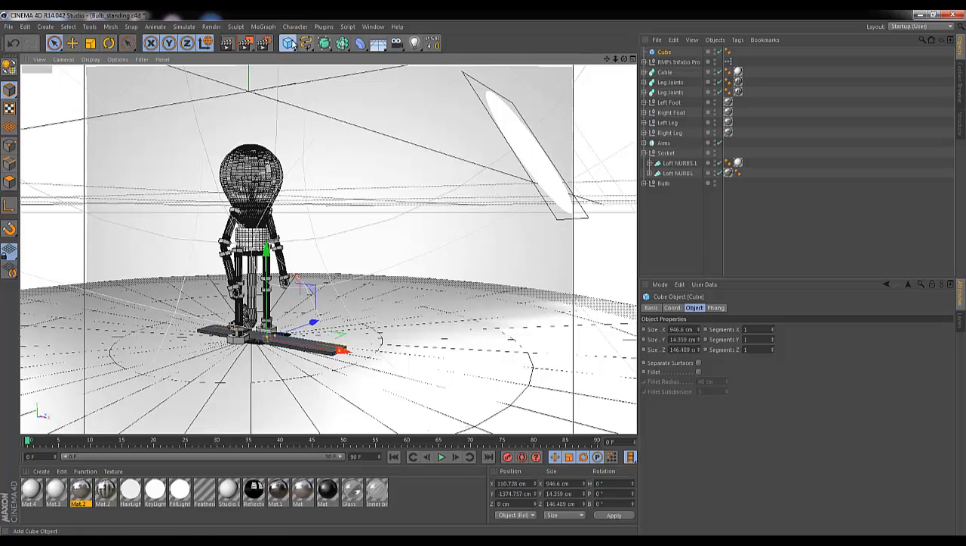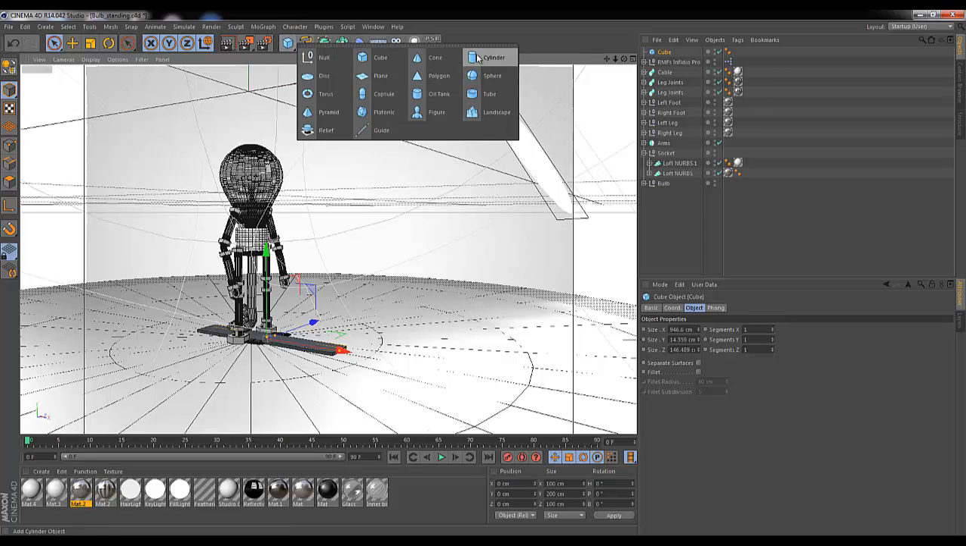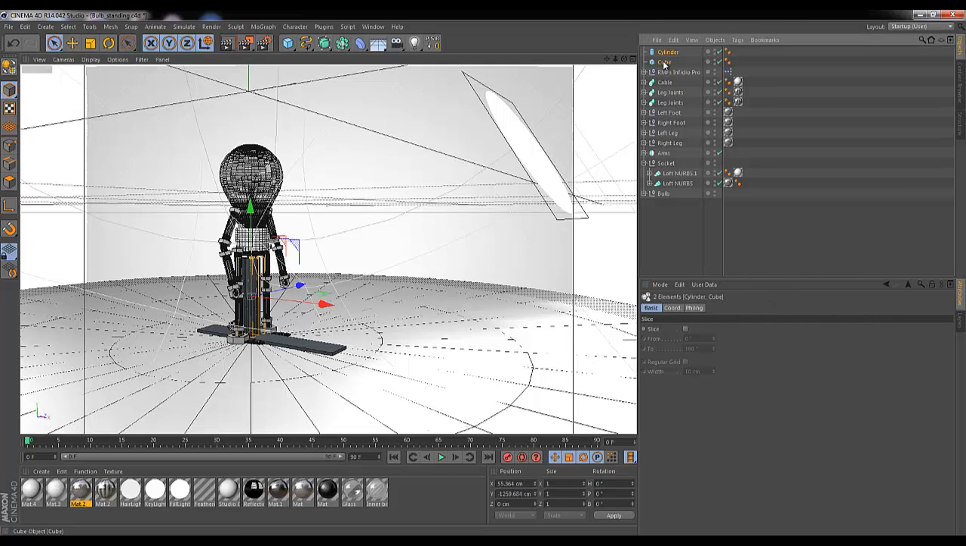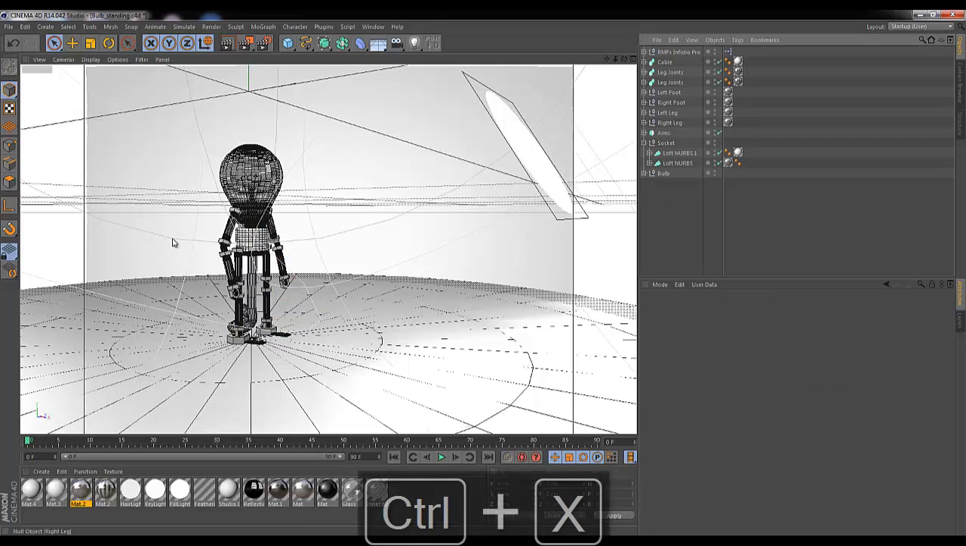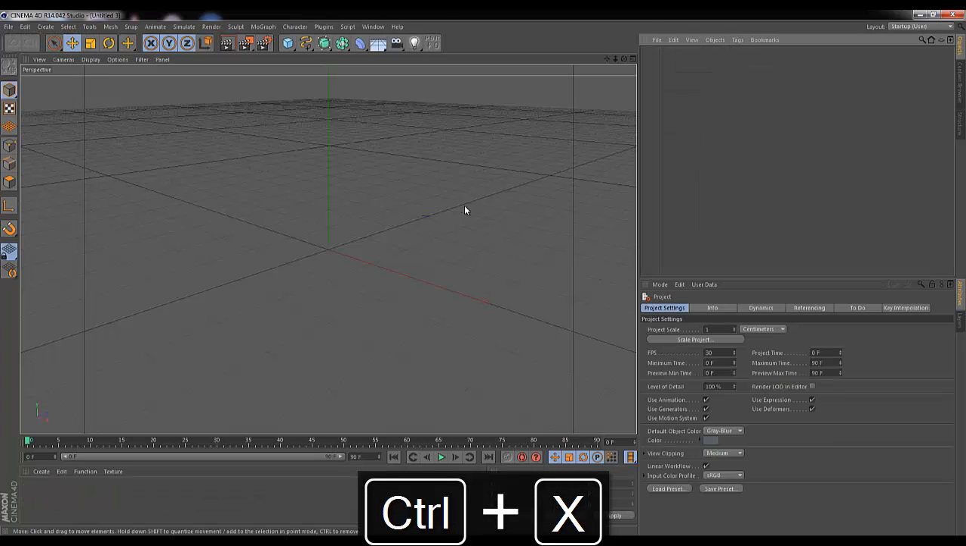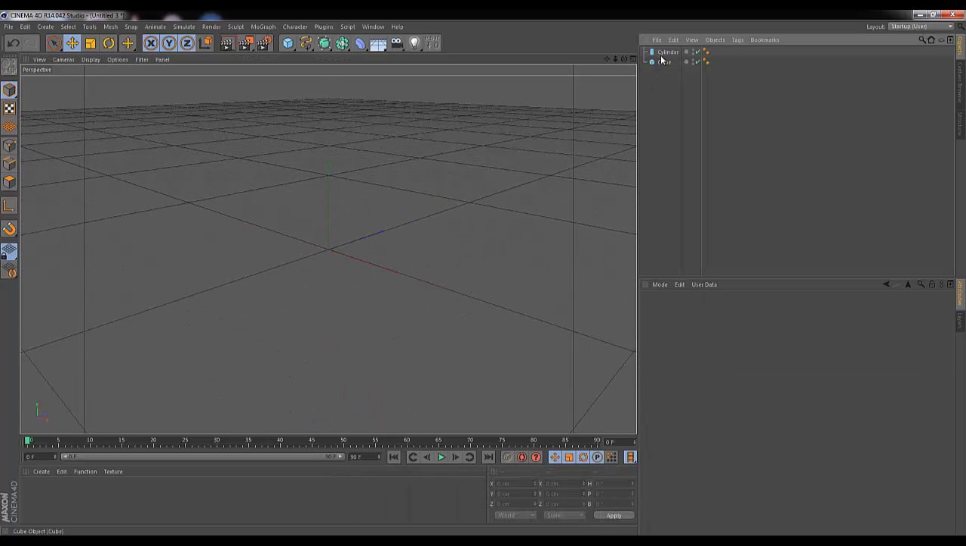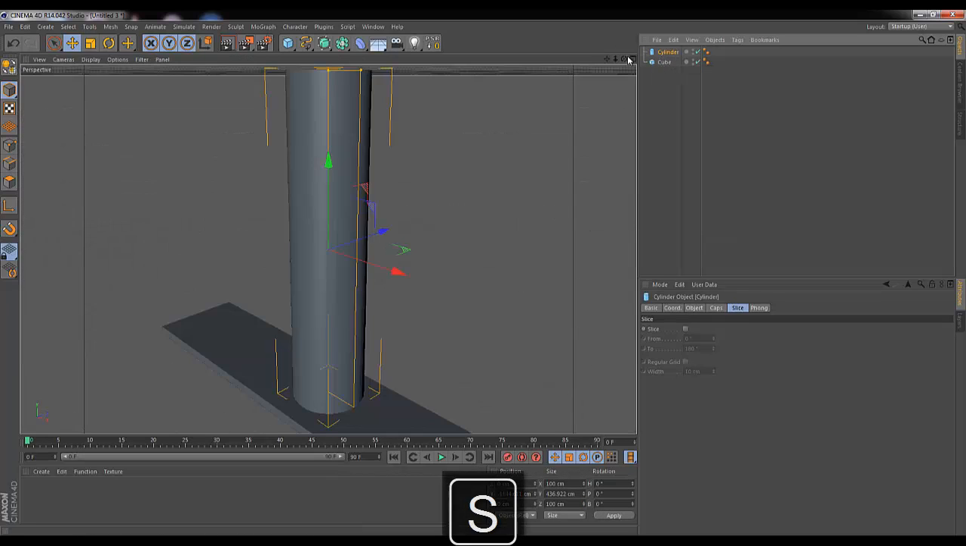And also so that I know an approximate height, let's add a cylinder and stretch that up to his front bottom. Okay, and we'll grab those, and I'm going to press Control X to get rid of them and go New Project and Control V to paste them. Now they aren't actually in the scene. If we zoom right out, we'll see they're down there. So quick way to get to them: highlight one, press S, bang, that puts us there.